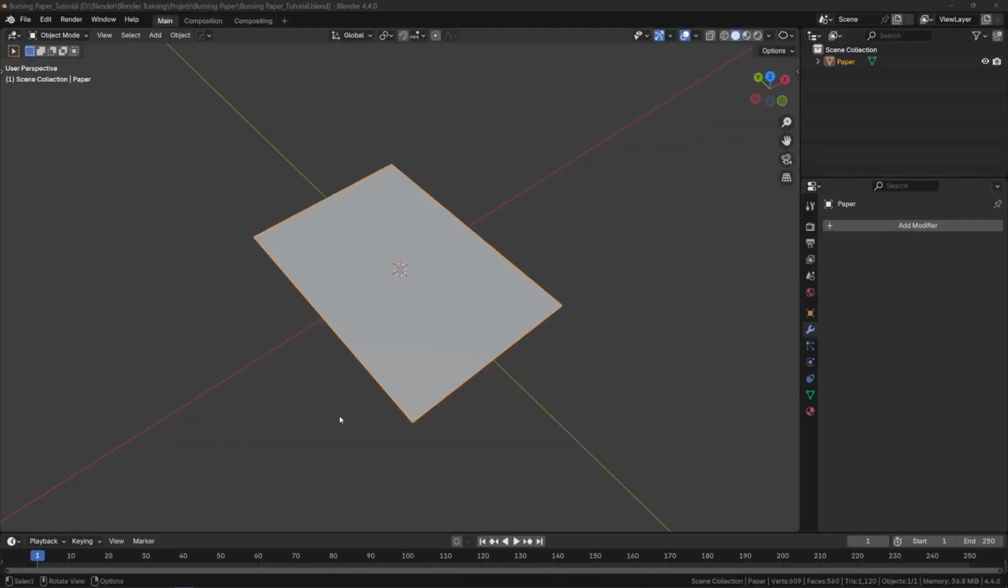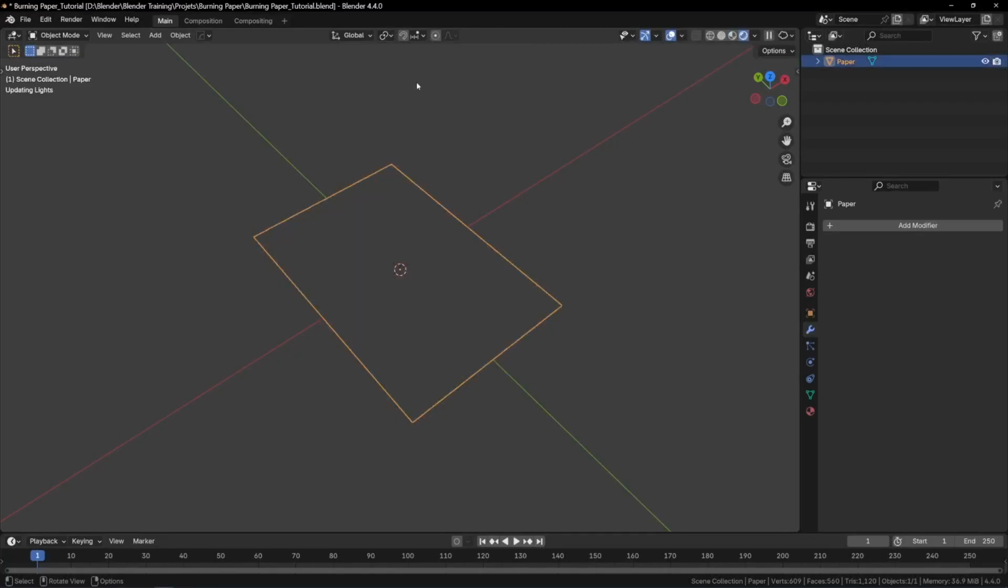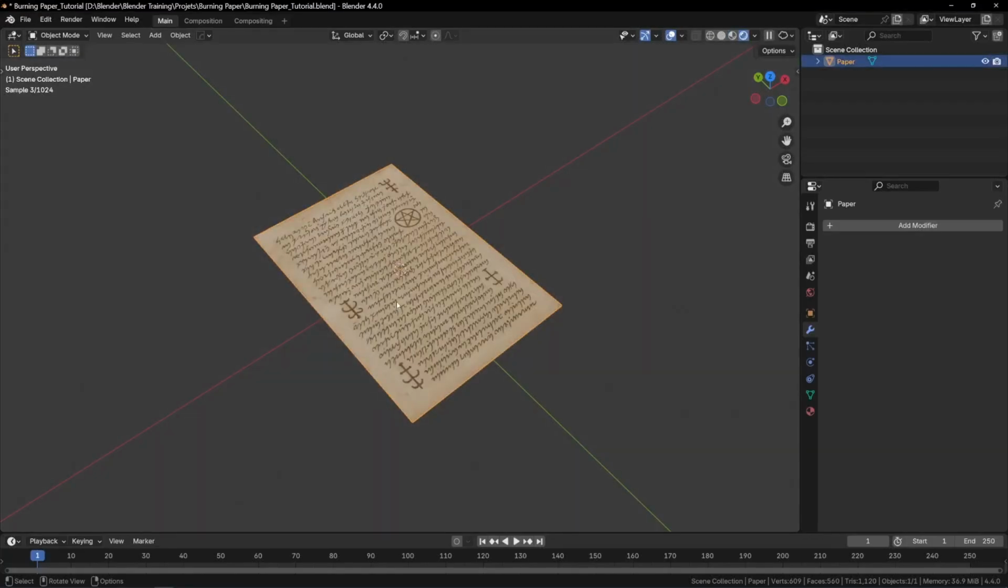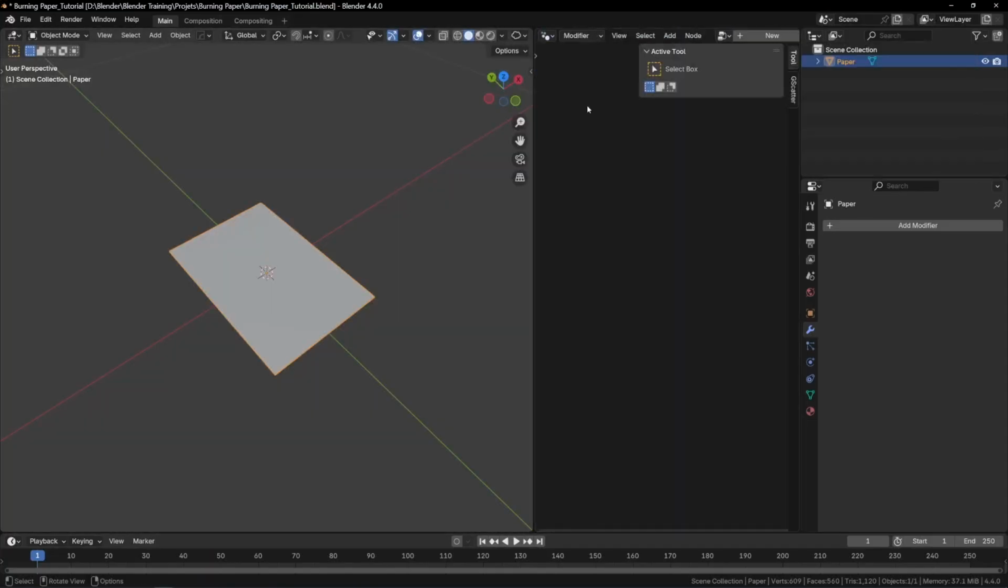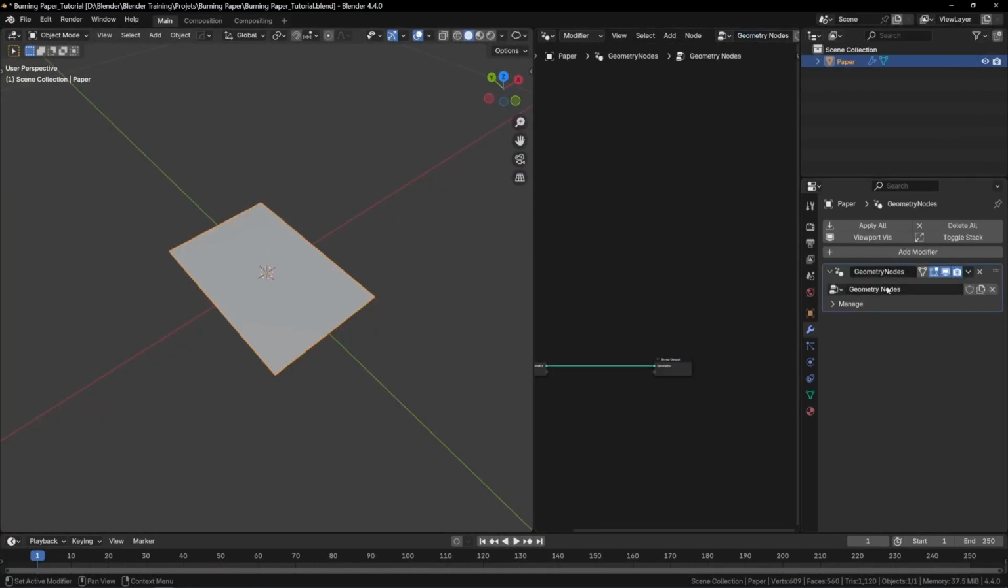Okay, so when you open up the file, you will find a plane which has the dimensions of an A4 sheet of paper and also a bit of geometry. We can start by opening up a geometry node window and ask ourselves, what is a spread solver? It's a way of simulating the spreading of an attribute across the geometry of an object by blurring it.